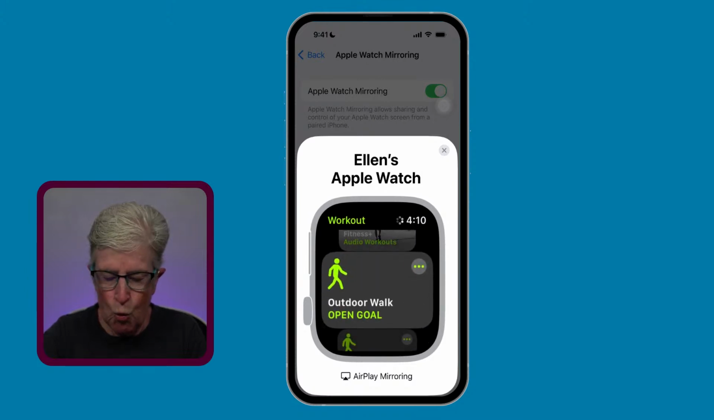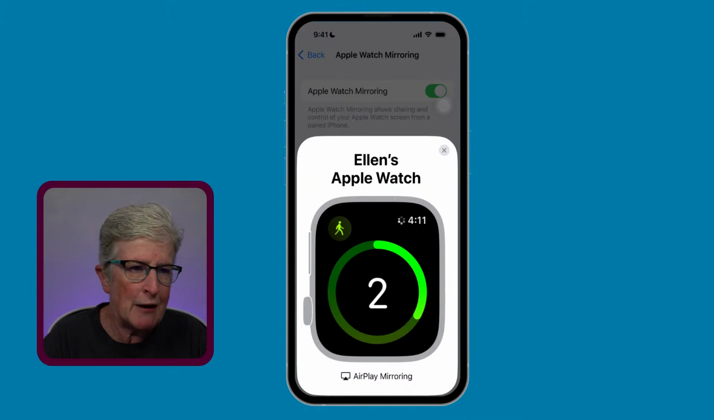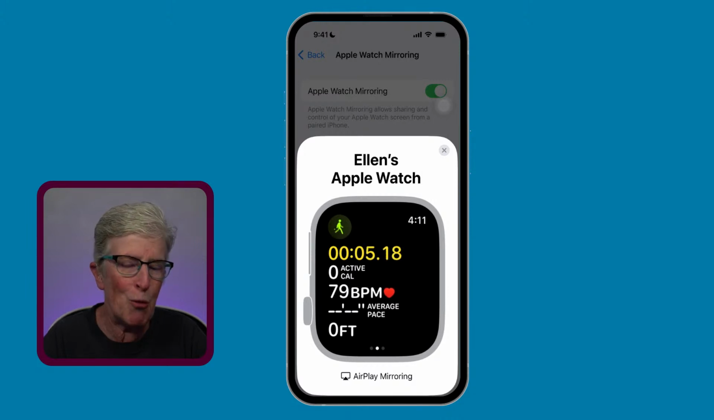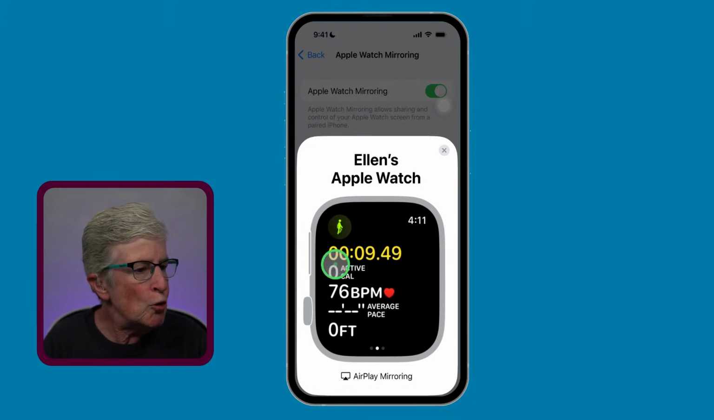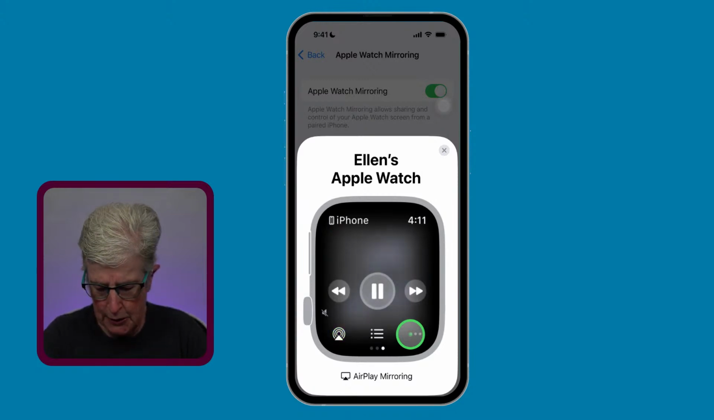and I start a workout. And so say I'm going out for a walk, the workout is started, and I come to a red light, and I want to pause the workout while I'm standing there waiting for the light to change. If you push this side button and the digital crown at the same time, it pauses. Whoops, I didn't do that right.